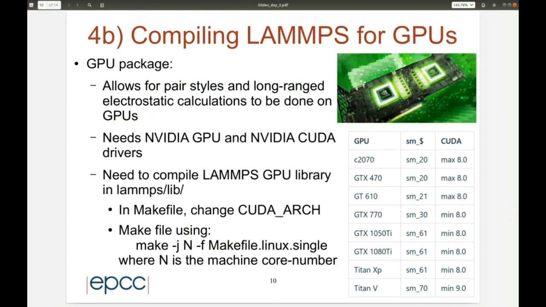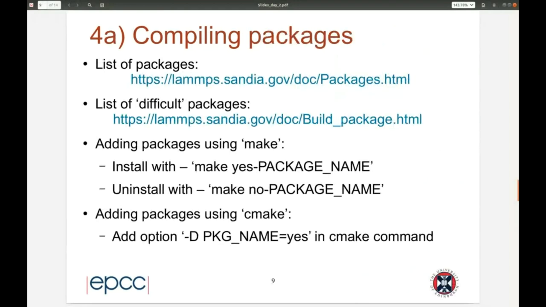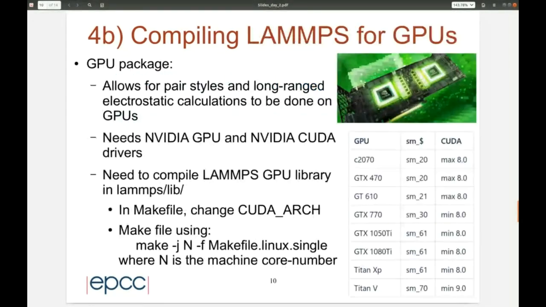Very briefly, I'm aware that a few of you are interested in compiling and running LAMMPS on GPUs. LAMMPS does have a GPU package. LAMMPS has a very good GPU package. What I'm showing here is a very brief overview of how to compile for GPUs on a Linux system. Basically, you need to use the GPU package. So as before, instead of using make yes ASPHERE, you would use make yes GPU. But there's a couple of steps that you need to do before that.